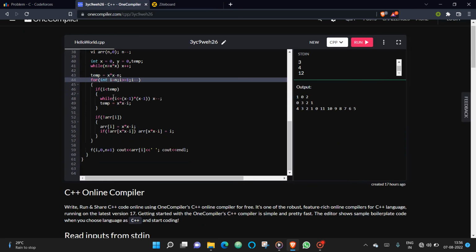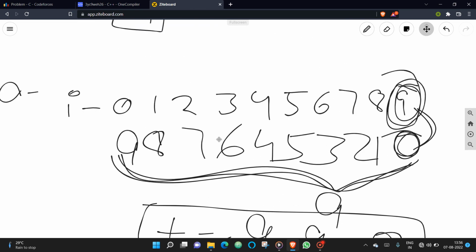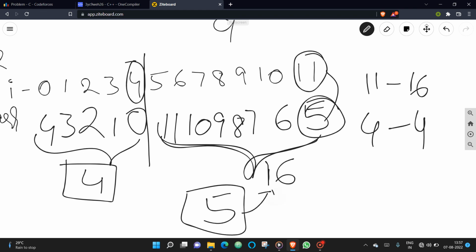So I'm just going to keep repeating this process. If my arr of i is equal to 0, I'm assigning the values accordingly. See, once my i is getting lesser than my temp, see here, we had already seen this before. Here 11 plus 5 is 16, right? So what is your temp? Your temp is 5 over here. So initially my temp will be 5, until this index we'll take only 16.